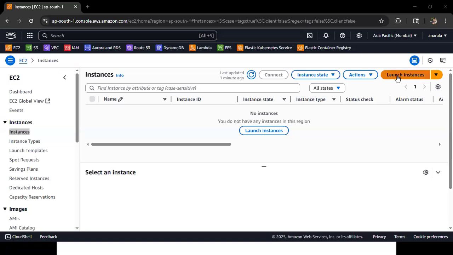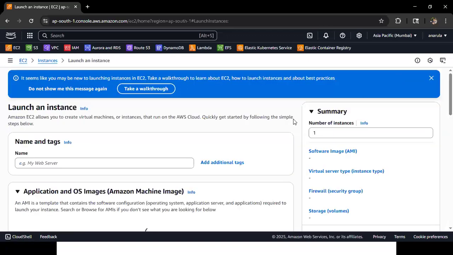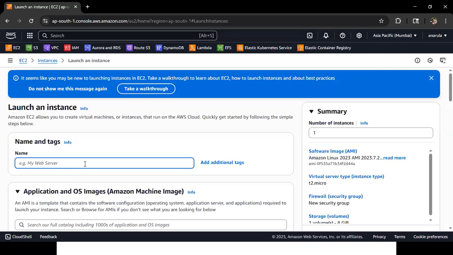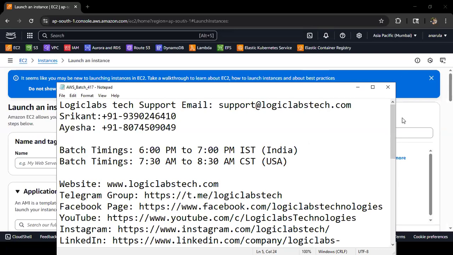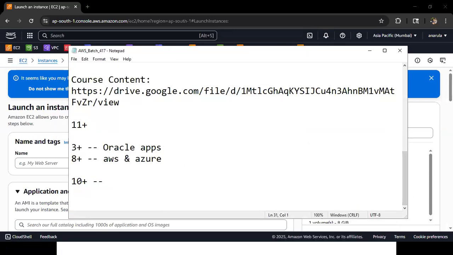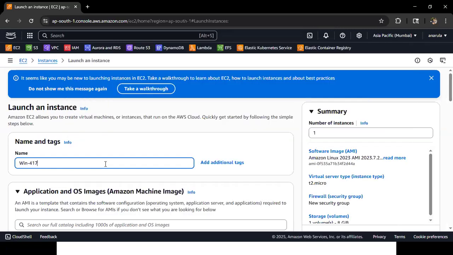Click on launch instance. Now, to create this EC2 machine also, there are a few steps we have to follow. The first step is to give the name of this machine. The name can be any name. It can be your name, my name, XYZ. I can give any name to this machine. So let's give this machine the name Win-417. This is the name I'm giving to my machine.